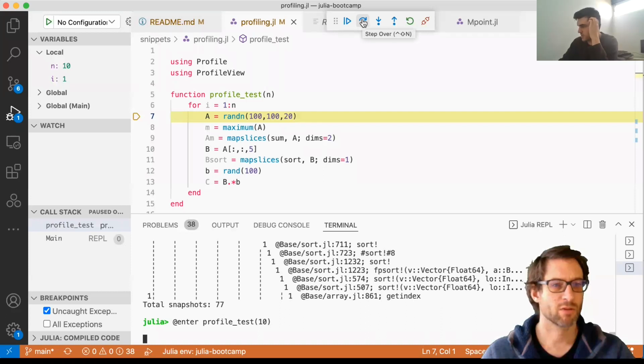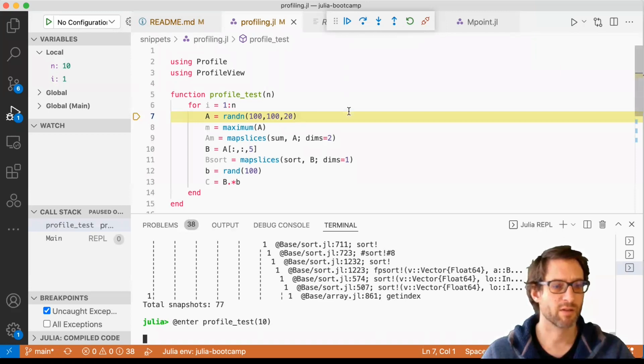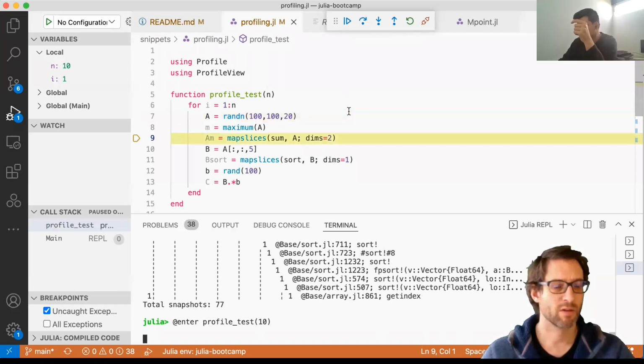Sorry, one question. When we put the breakpoint inside the function, does it wait until you call the function with an argument to stop at the breakpoint, or is it a breakpoint that stops before you send the function to the compiler and so on?